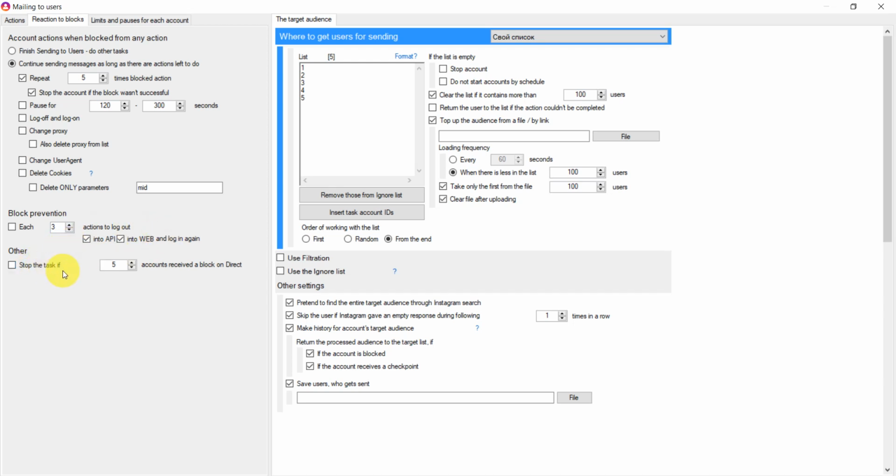Other, you can stop the task if a certain number of accounts received the block on direct. For example, you see that 3 of the 10 accounts received a block on direct, and you just stop the accounts to not lose another 7 accounts that are working for us. Maybe it's a bad time and Instagram starts blocking all accounts in these minutes, so you prevent blocking the other 7 accounts. You put a limitation, for example 2 or 1 or 5, however many you want, and that's it.